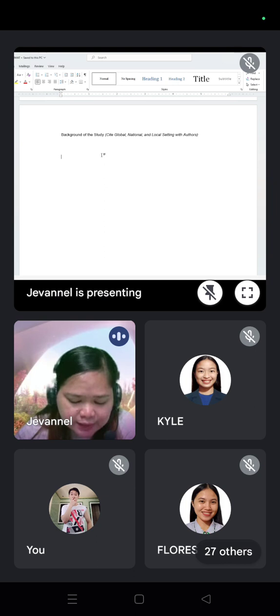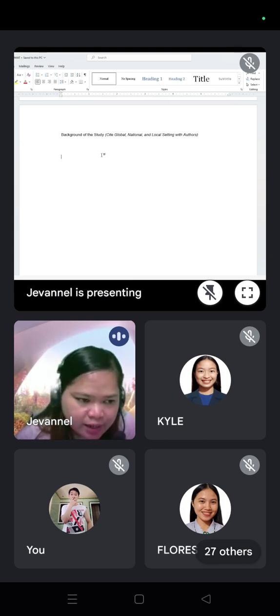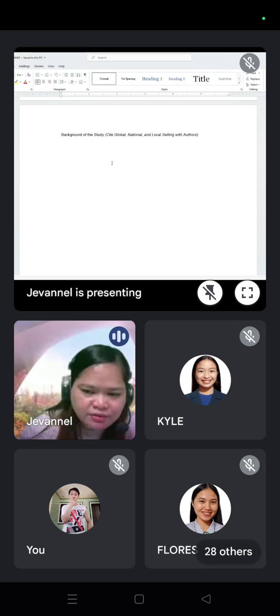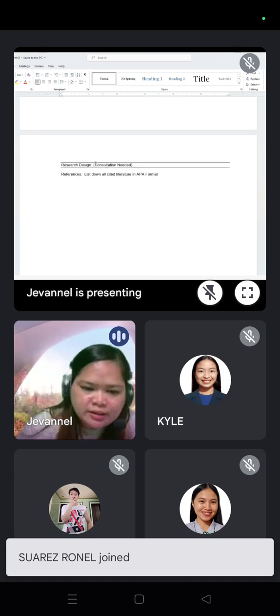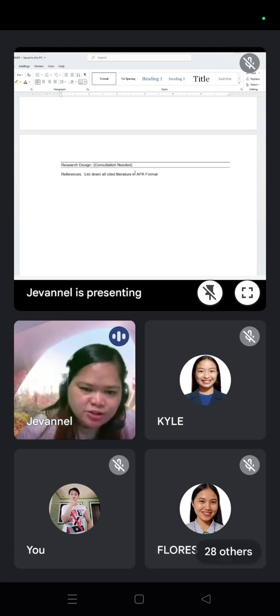Ang importante lang is that you can get literatures from global, pwede Asian, pwede gid sa gawas pa sa Asian, and then sa national, of course, sa Philippines, and then the local setting. And then you need to have authors sa katuimuhang mga readings. And then in this part here, it is stated that consultation is needed.